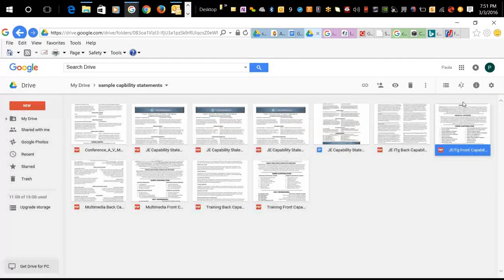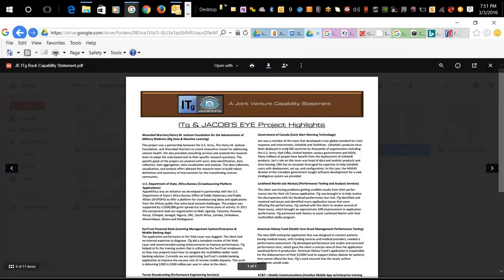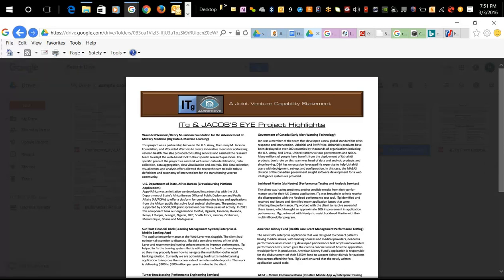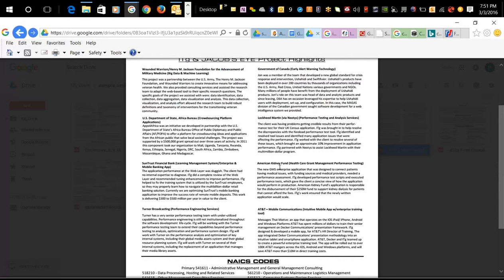So if I look at the back of the joint venture capability statement, it's highlighting both companies' experience as it relates to what they're trying to market to the government.